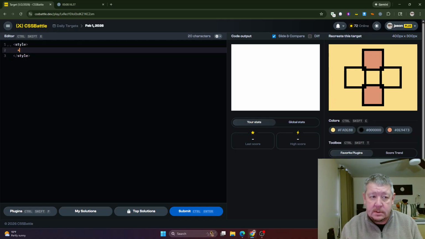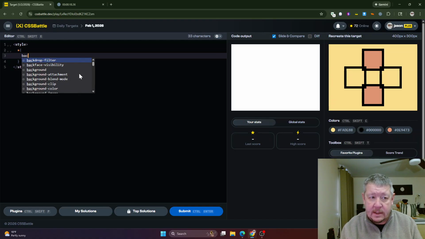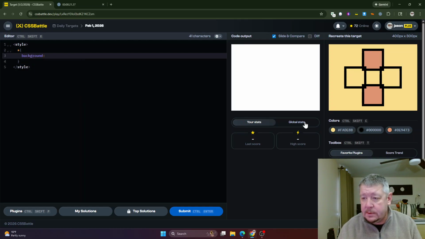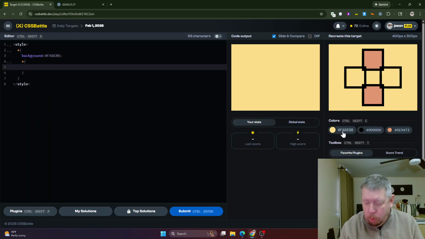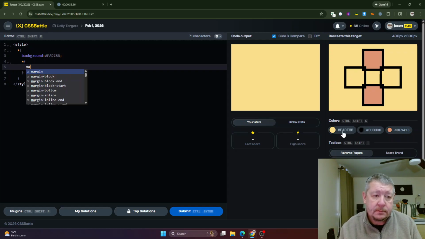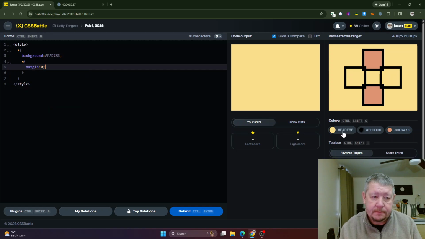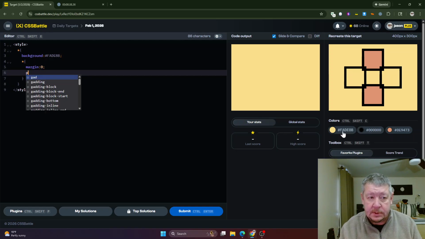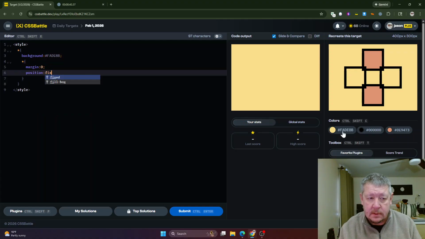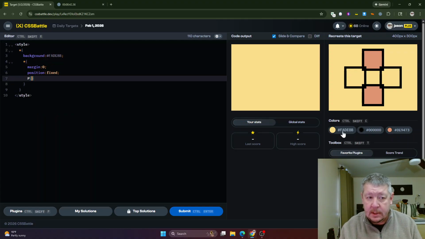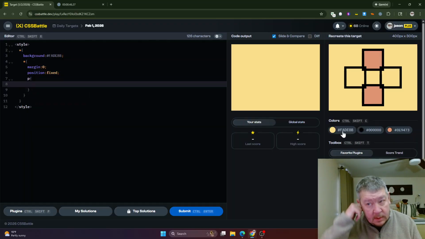We have these 4 boxes. So we start out by trying to go fast here. We don't always succeed, but we try. So background of the HTML is going to be yellow. Excuse me. Margin 0. Position fixed. Then I'm going to have paragraph tag, if I can type the letter P.